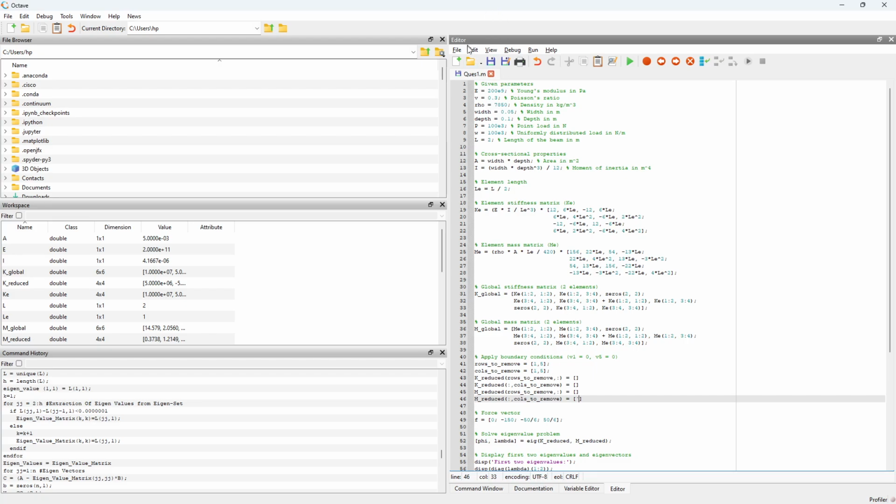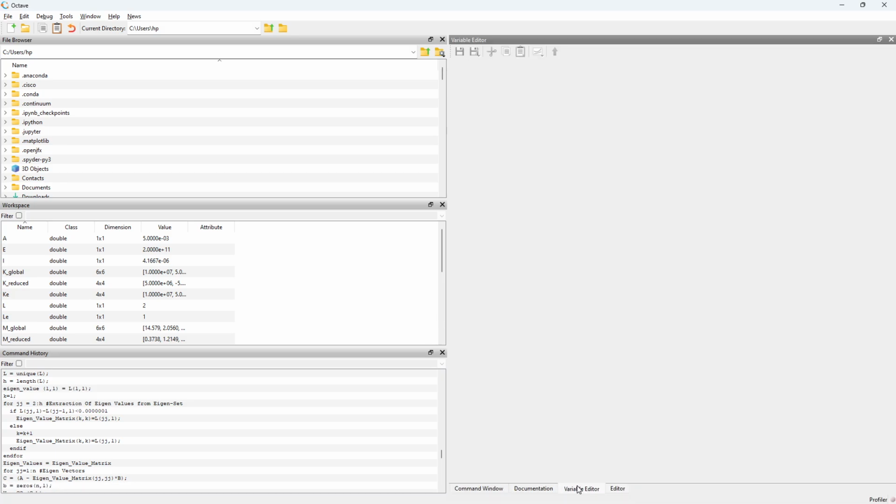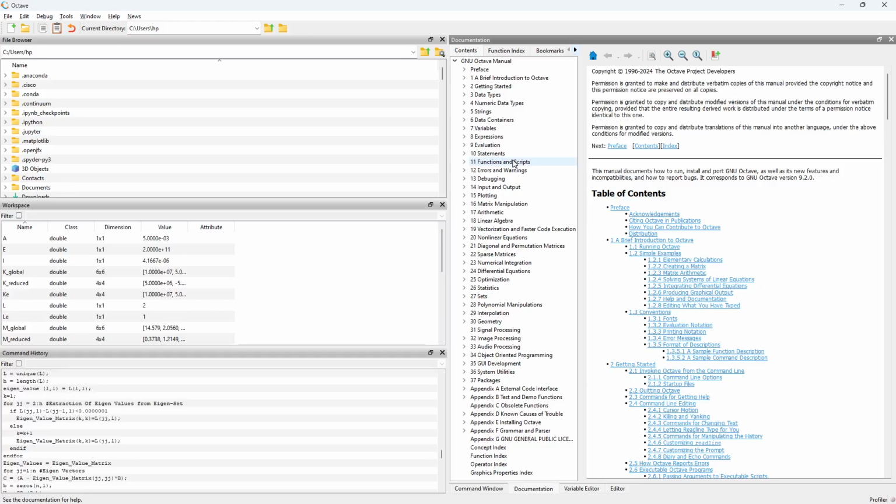So let me put File, New, Script. Yeah, with the help of this you can add a new script. Then here is the documentation. If you don't know something, it is basically the guide manual which you can use on how to work with Octave. This is the workspace for that.